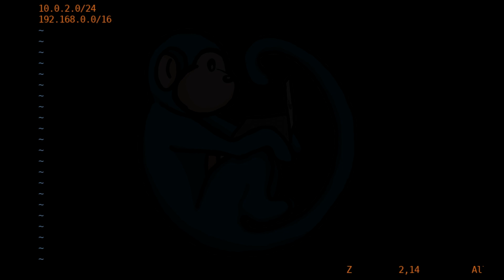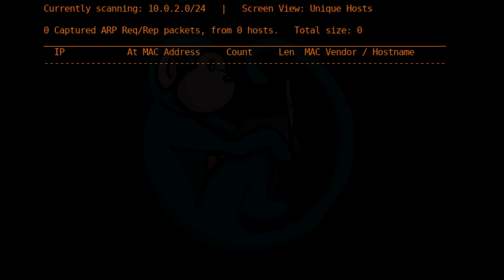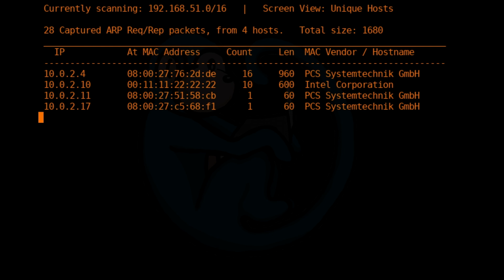192.168.0.0/16. Now to run netdiscover to read that file, we just have to do sudo netdiscover -i enp0s3 -l, and then the file name, range.txt. And again, we see the same four devices that we saw earlier, which is obviously fine because now we're just specifying the same ranges to go over plus additional ones. And when you're finished, you can type the letter Q to quit.